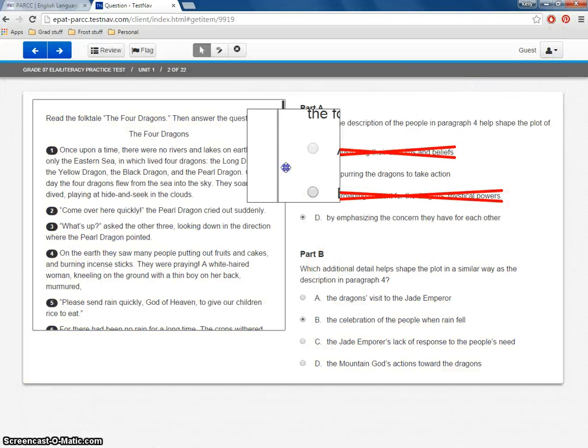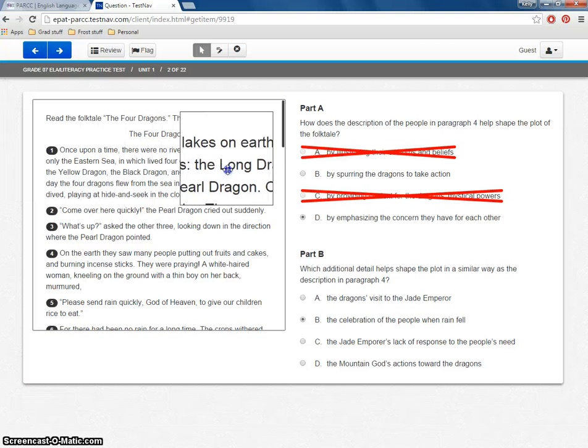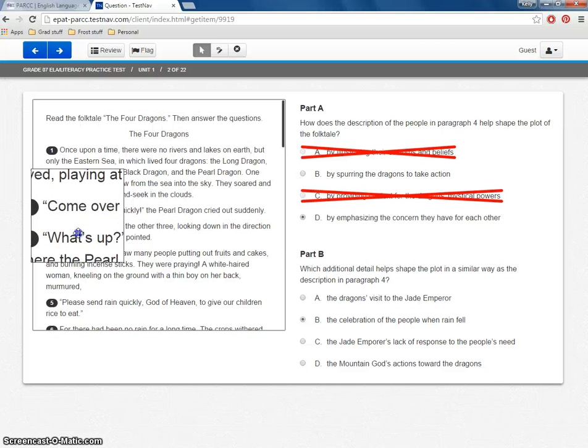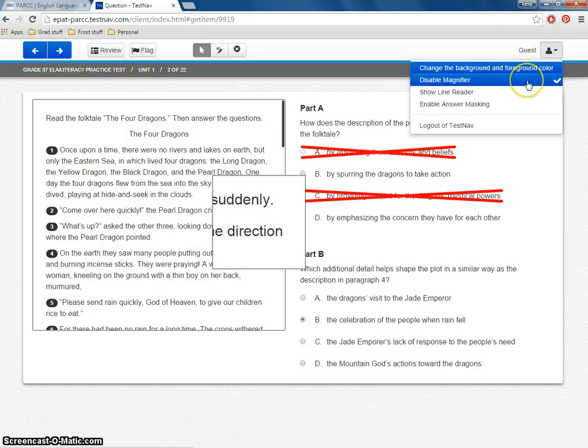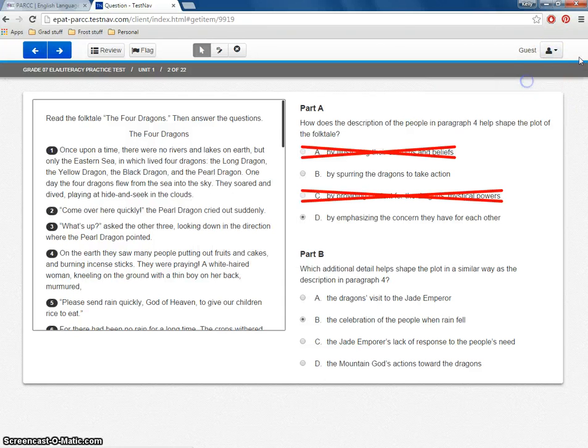Then we have a magnifier, which I don't necessarily like, but might be useful to some students. If we turn it on, we've got to turn it off.